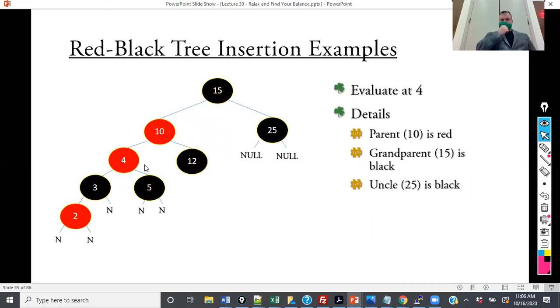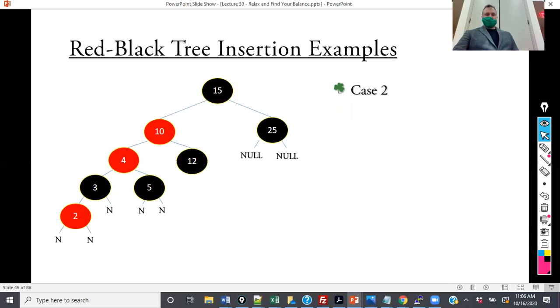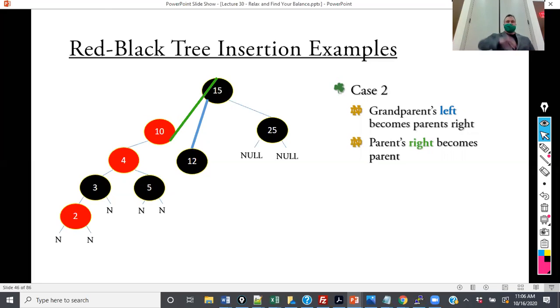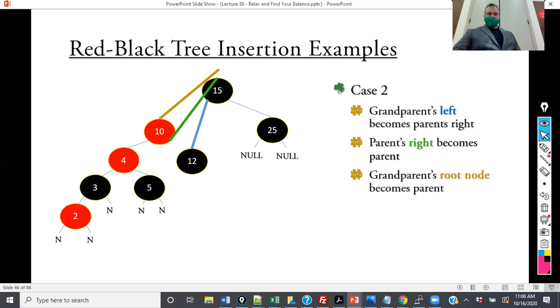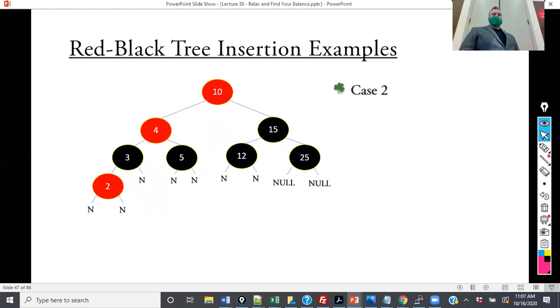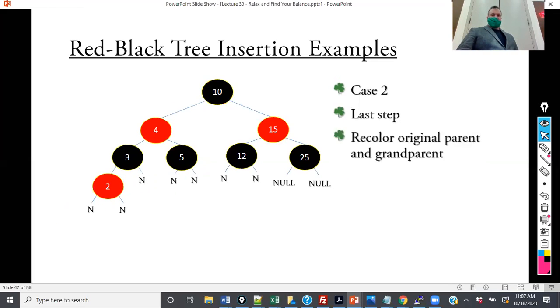So 10 is the parent, the grandparent 15 is black, the uncle 25 is black. And so that's case 2, like so. So now I'm going to do that right rotation. And so that gold pointer is coming from the root node. So 10 is now going to become the root. And then we change the colors of 10 and 15. And now we have received that balance.